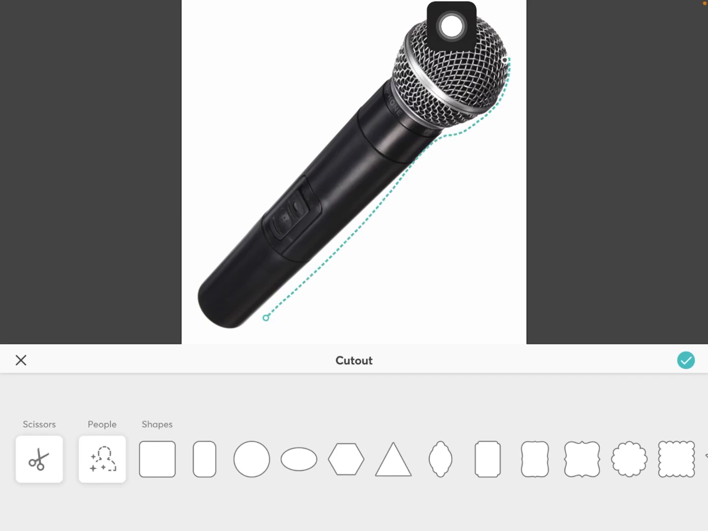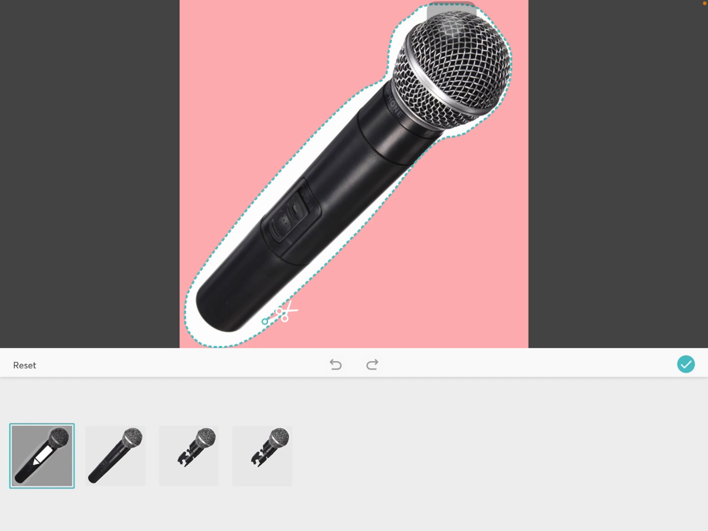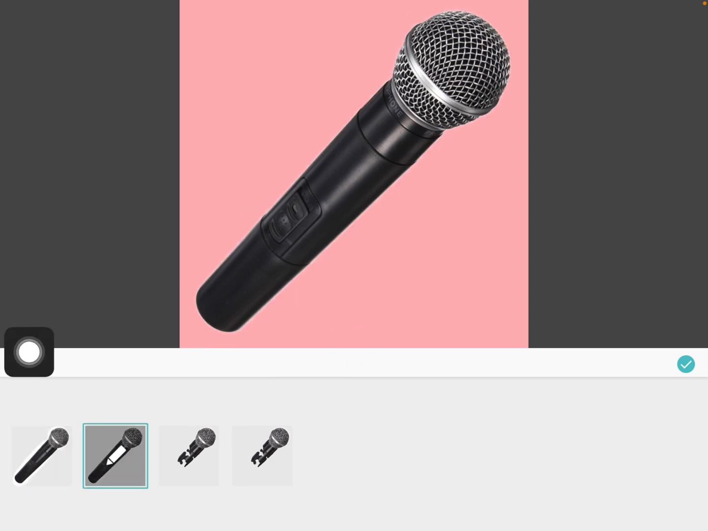Here I'm going to cut out and find the one that looks the best. This one looks the best to me, so I'm going to tap on it. Sometimes it does the work for you, and it'll just take everything out so you don't have to double tap on it to erase things. Then go ahead and tap the check mark.